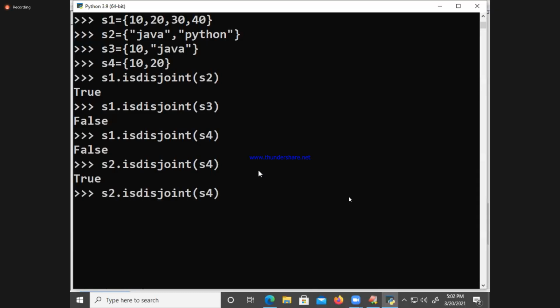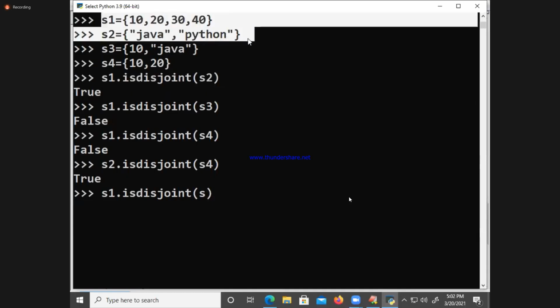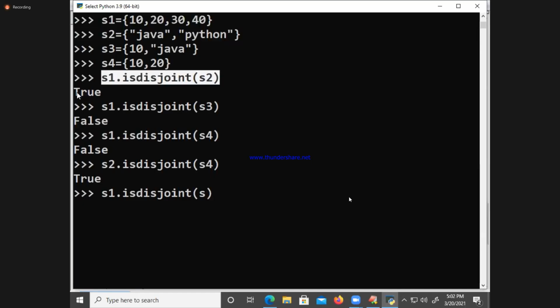S1 dot disjoint of which one? S2 already over. S1 dot disjoint of no common elements. They are called disjoint elements only. If there is a common element, they are called what? Joint elements. That is called false. Disjoint returns true if the elements of both the sets are completely different. The isdisjoint method returns false if any one of the elements is common.